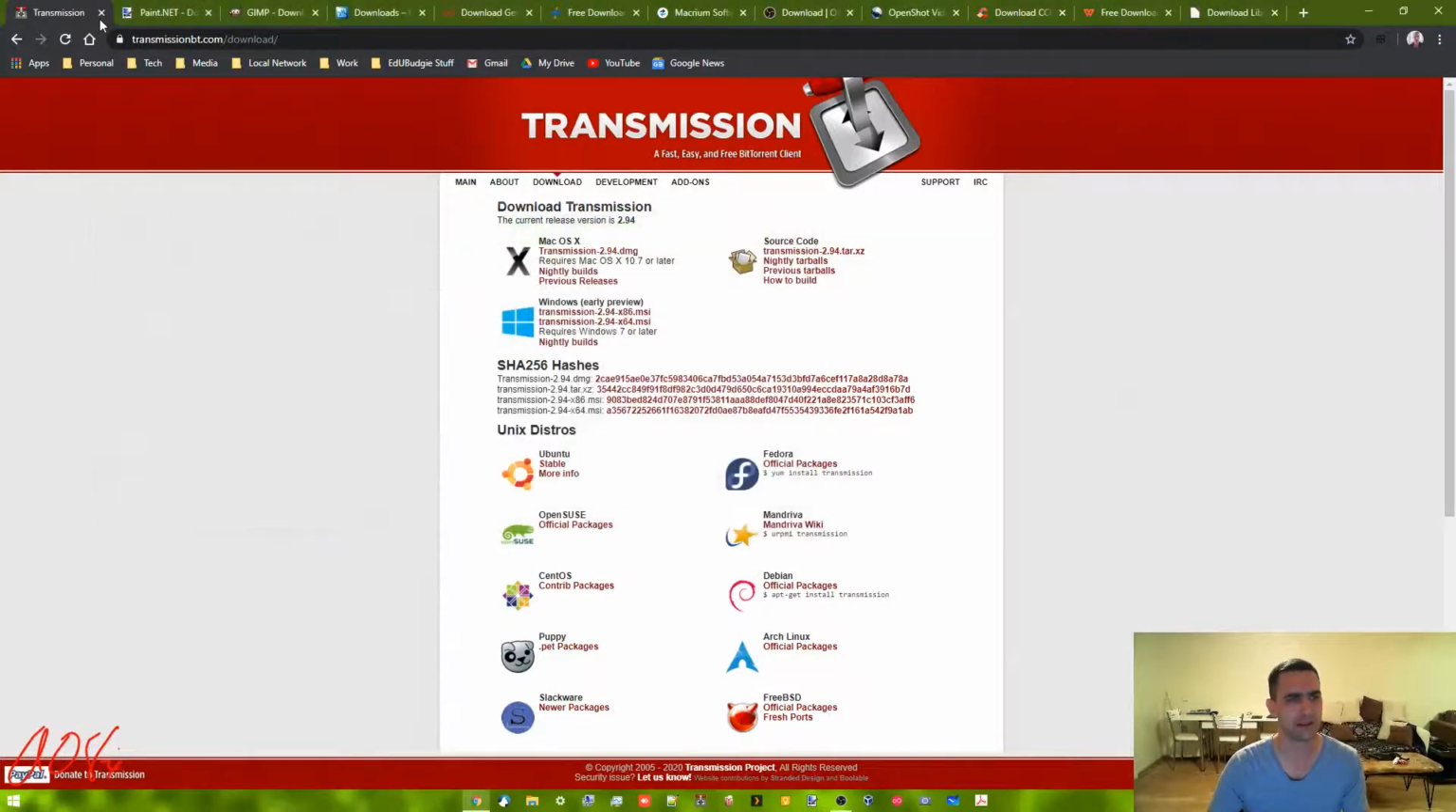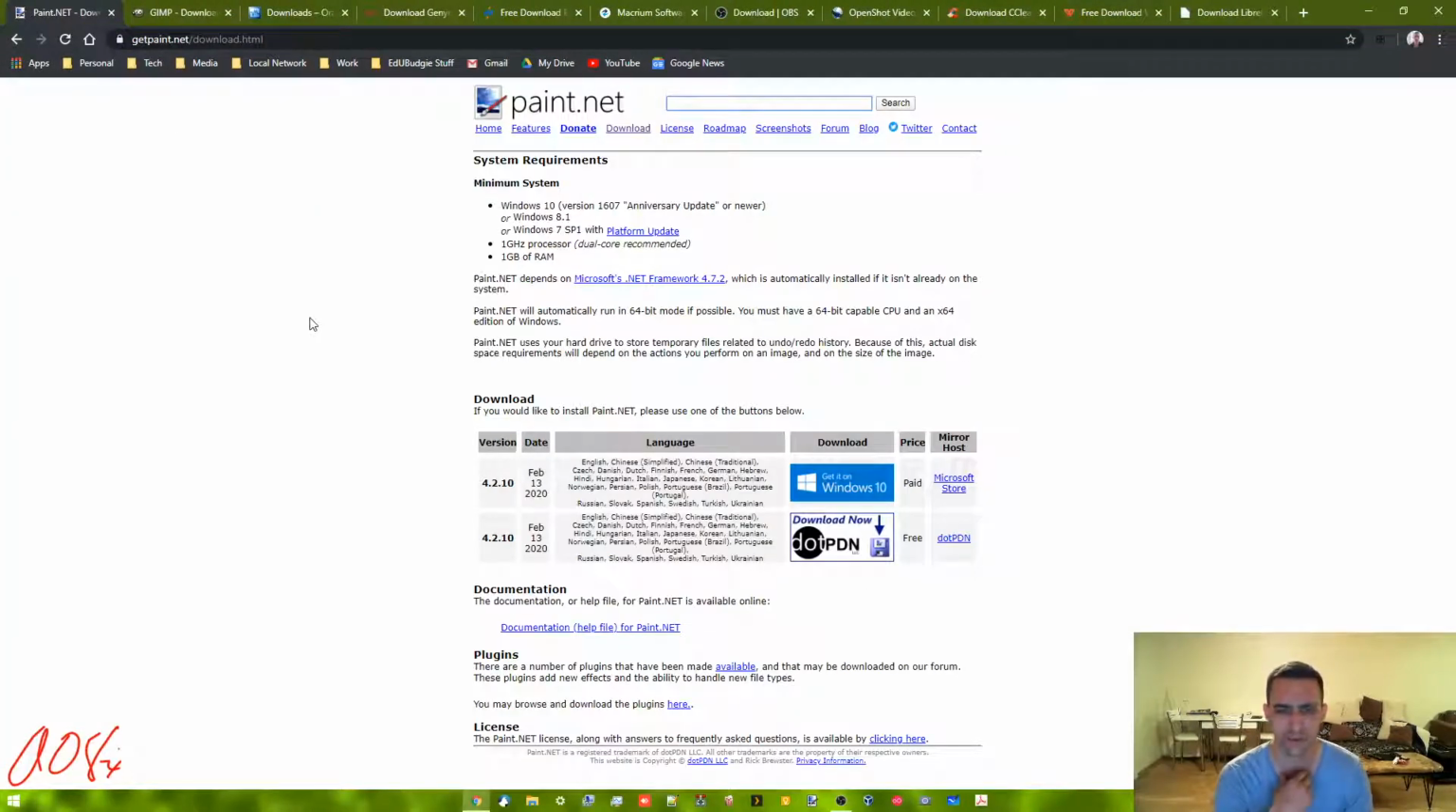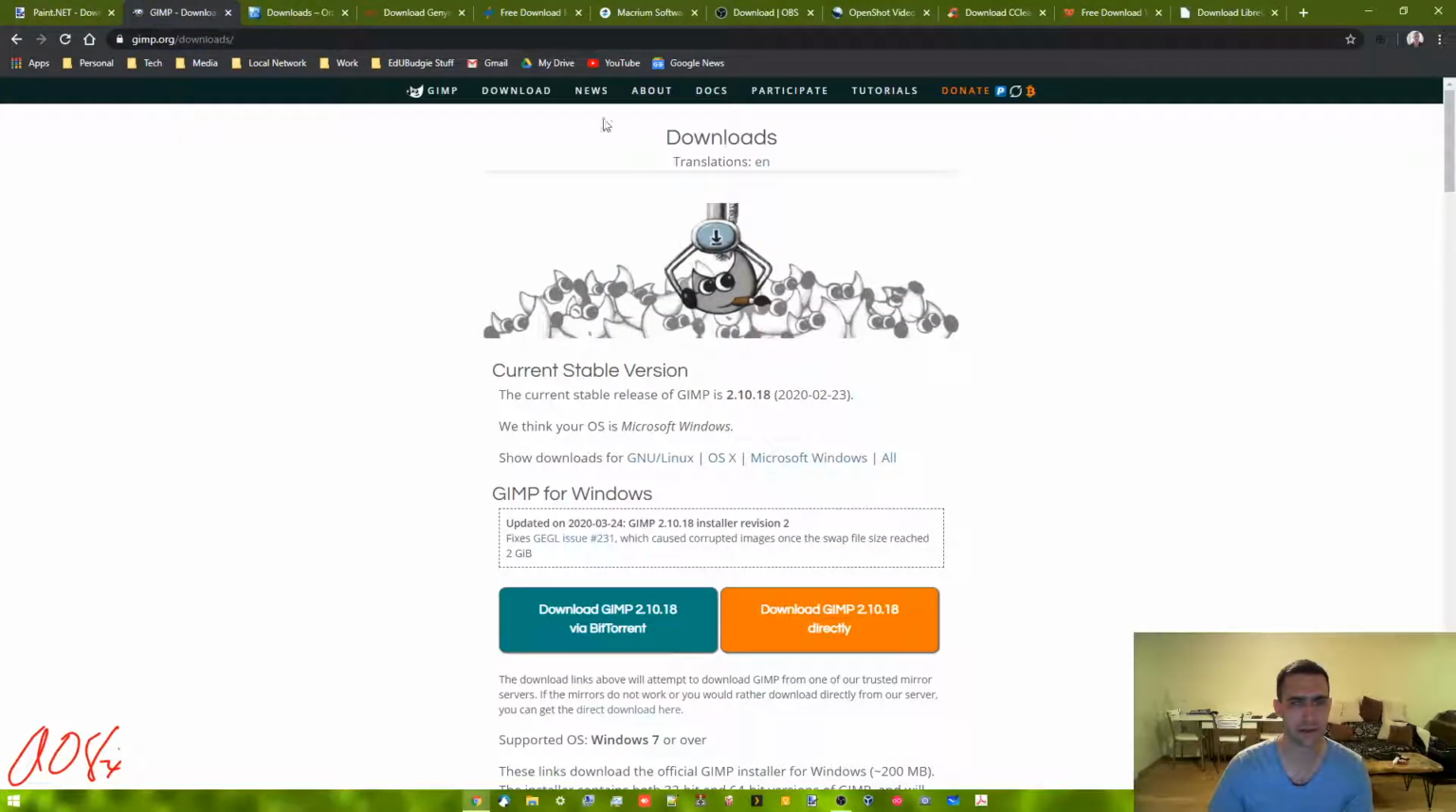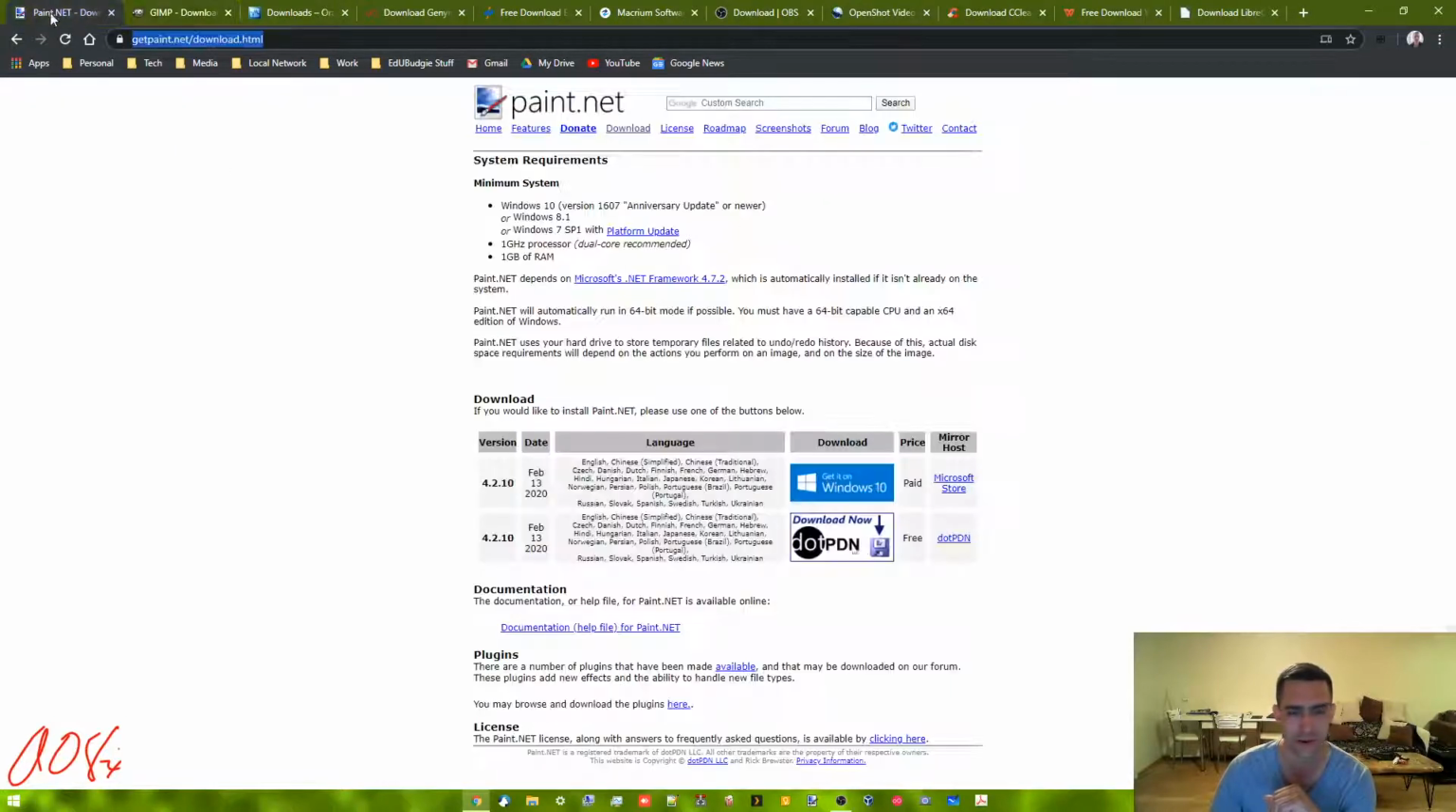But yeah, it's nice. Paint.net is another free one. Basically, Paint.net, which you can get here, and GIMP, which is, I think, the GNU Image Manipulation Program, something like that. GIMP is available for Linux, Mac, or Windows, whereas Paint.net is only for Windows.